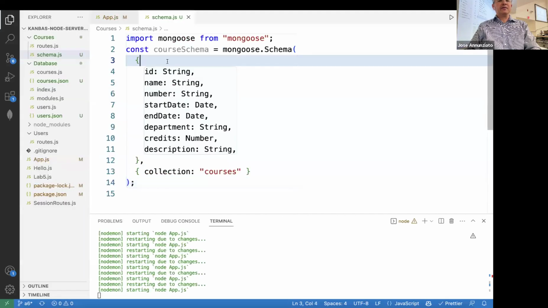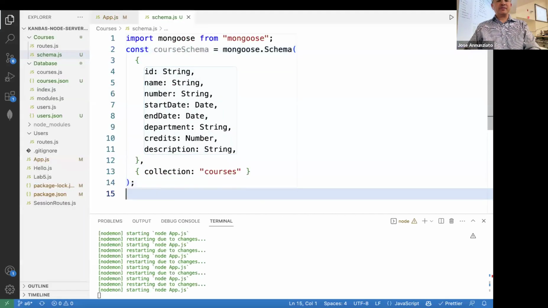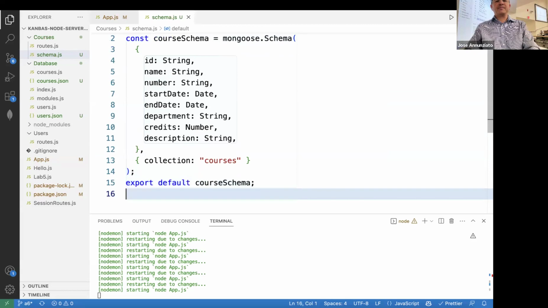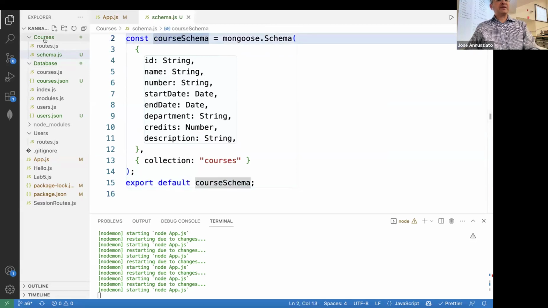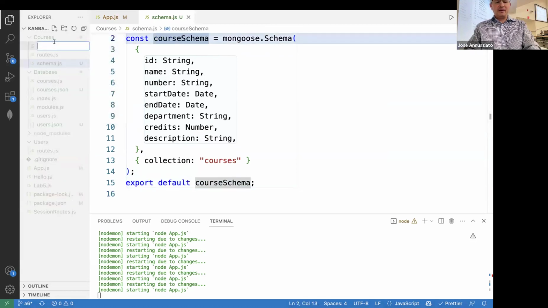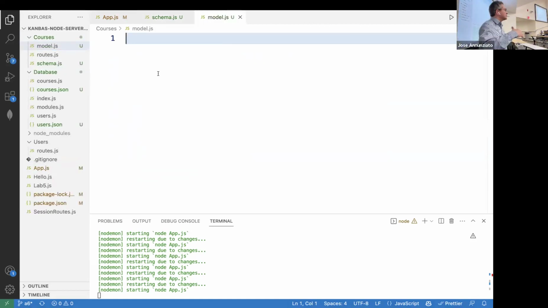Once we have that, first we need to export this. So we're going to export default the course schema. Once we have the schema, we can also create the model. The model is the equivalent of an ORM, an object relational mapping, but here there's no relational, so here it's an ODM, object data mapping. Okay, so let's do that.